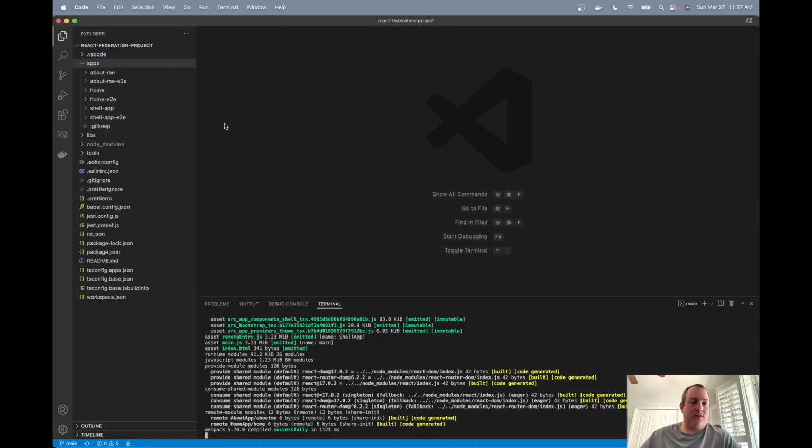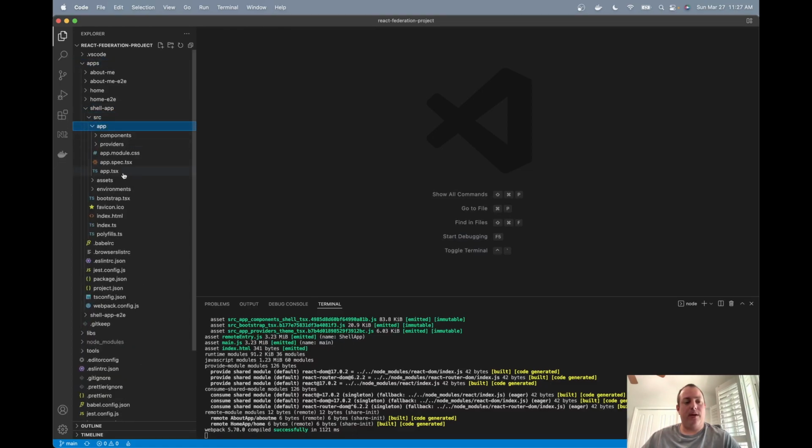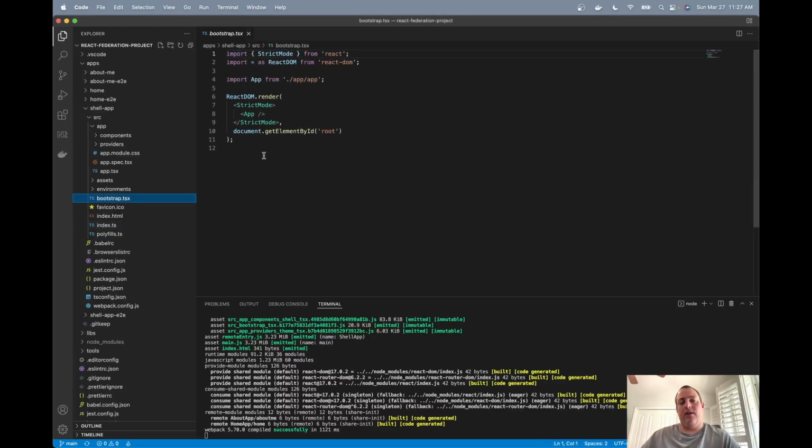So if I go back to the code here, I'll just browse through the shell app real quick. In the shell application here, you can find this in the module federation documentation, which I'll link in the video as well. They recommend this kind of boundary between your application and your import statement. The boundary here is this bootstrap file. Essentially, this is where you are bootstrapping React in. It's just in this separate file.